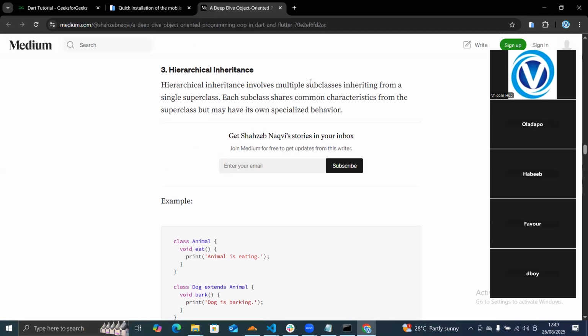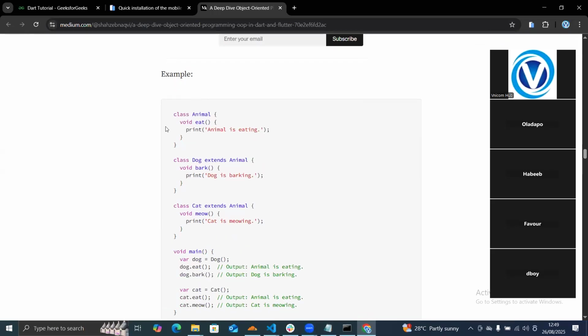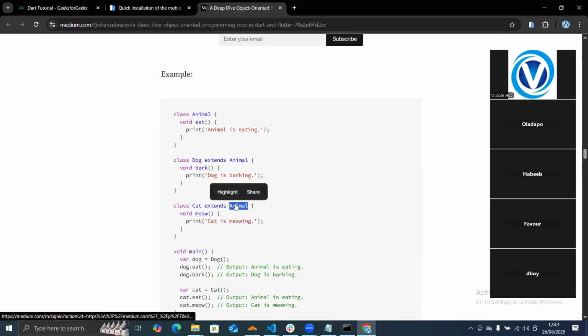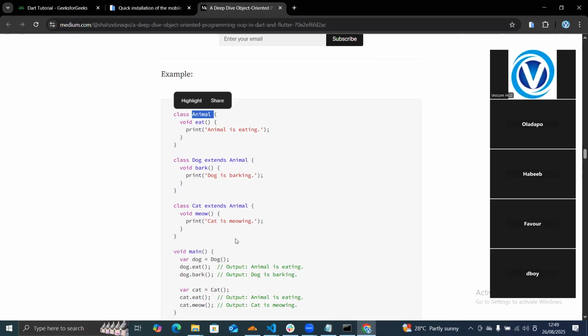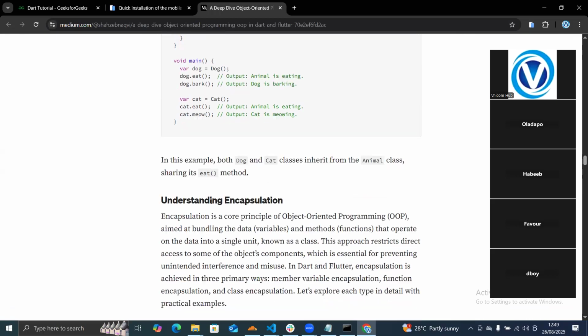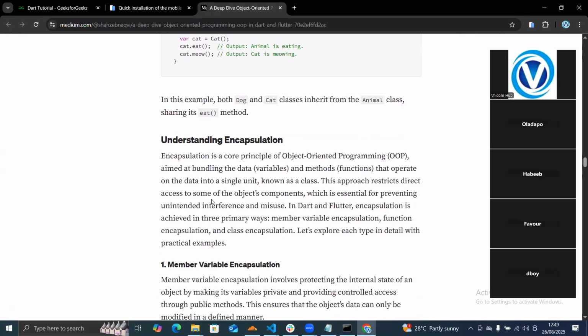All right. Hierarchical inheritance involves multiple subclasses inheriting from a single superclass. Each subclass shares common characteristics from the superclass but may have their own specialized behavior. Like this animal: dog is extended from animal, cat is extended from animal. All of them can have the properties of animal. They can also have their own properties. That is hierarchical. And then encapsulation.